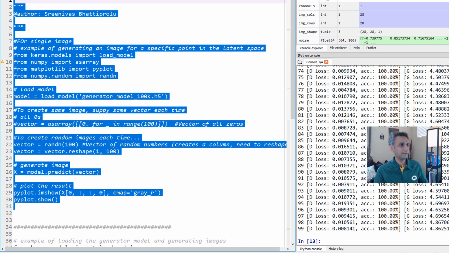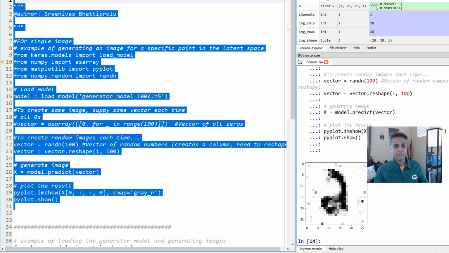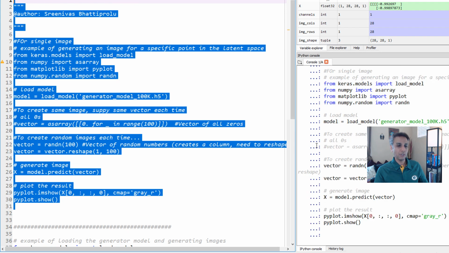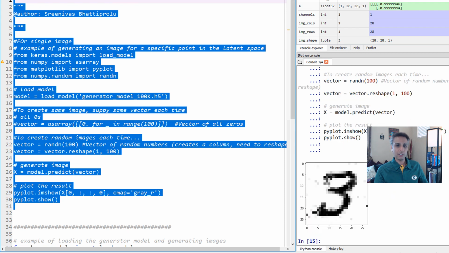So let's go ahead and run it. There you go. It shows some image. Let's run this one more time. It should show something else. Right, looks like number 3. These are all, again, the fake images that we are generating.